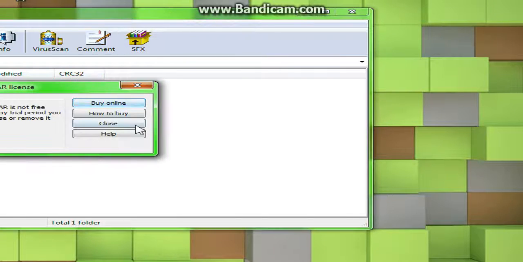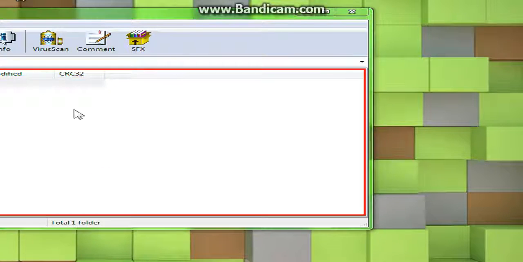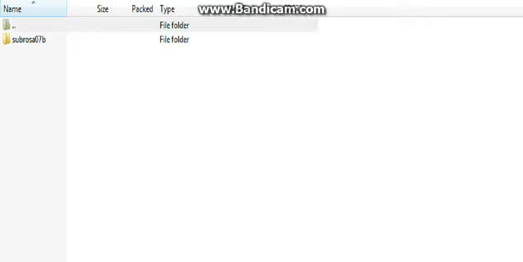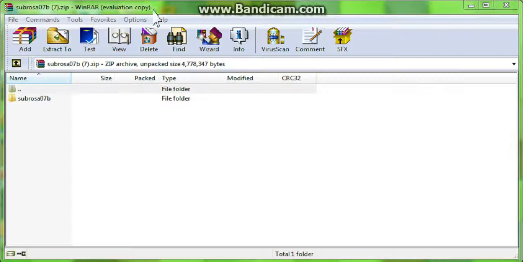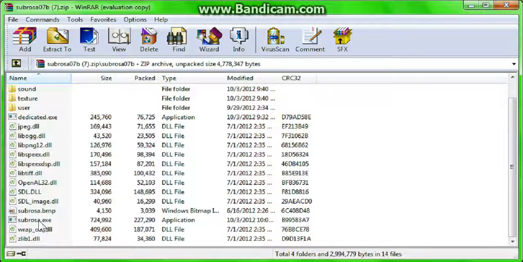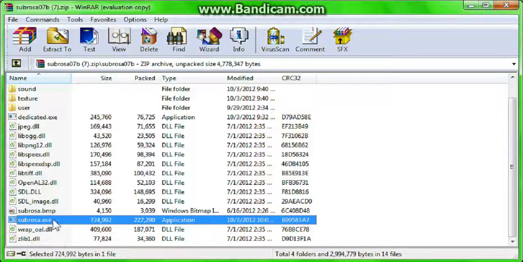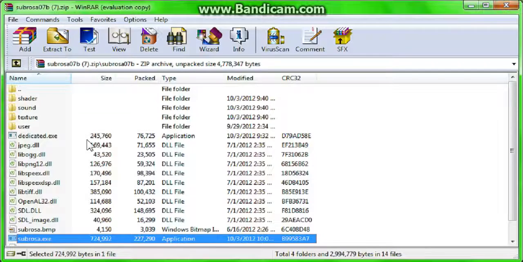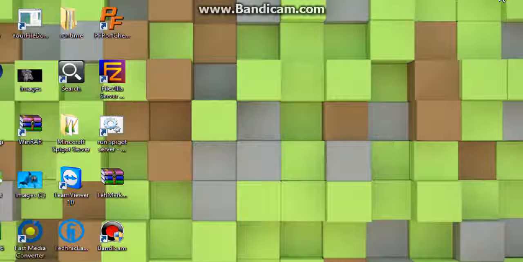Wait, let me fix the... Alright, here we go. Then I'm going to go in right here and open this up. You're going to see this application called subrosa.exe. Double click it and Subrosa will start. But for the first time, it's going to take a while, so don't worry about it. Just let it do its thing, and that'll finish up.